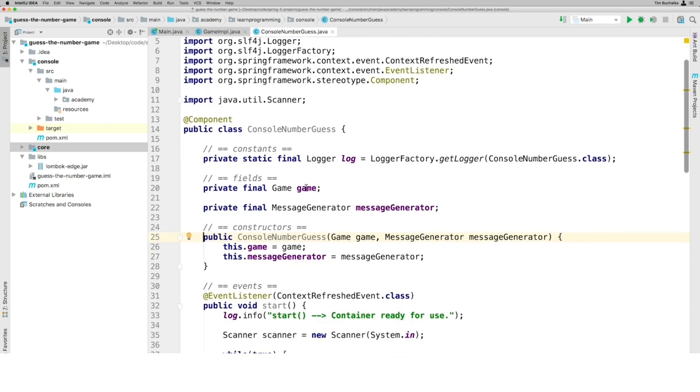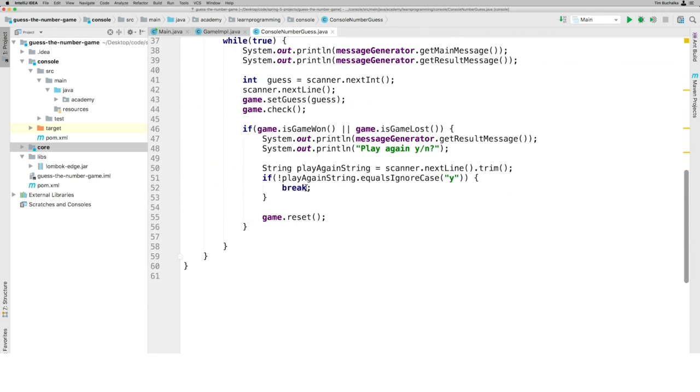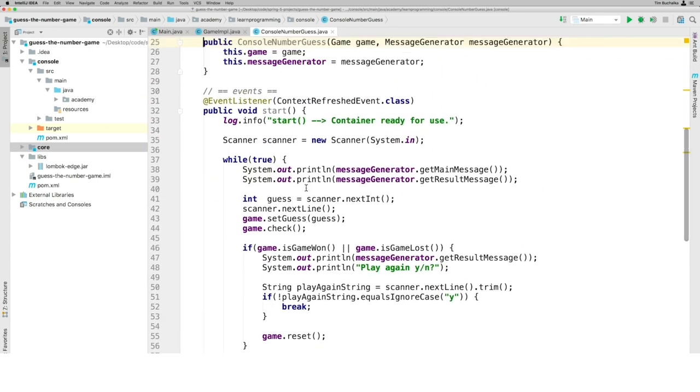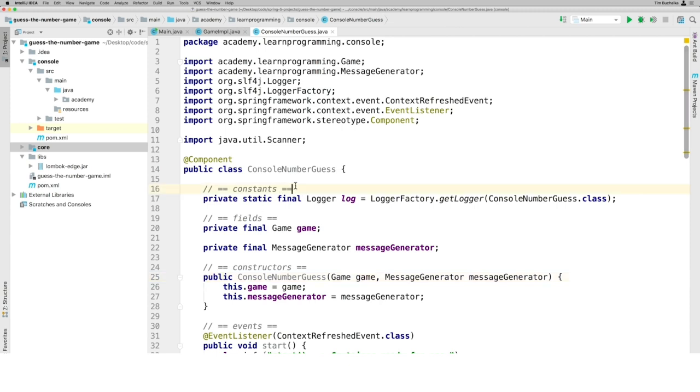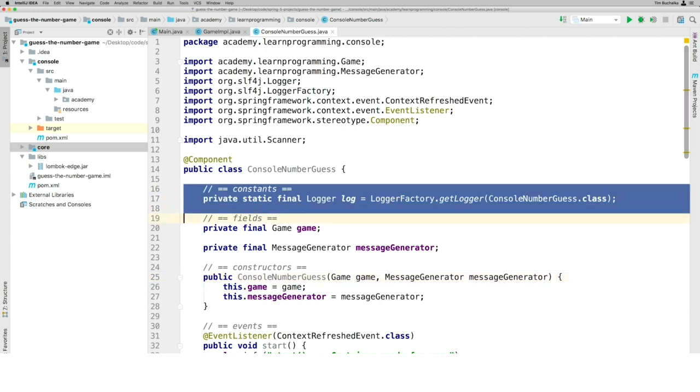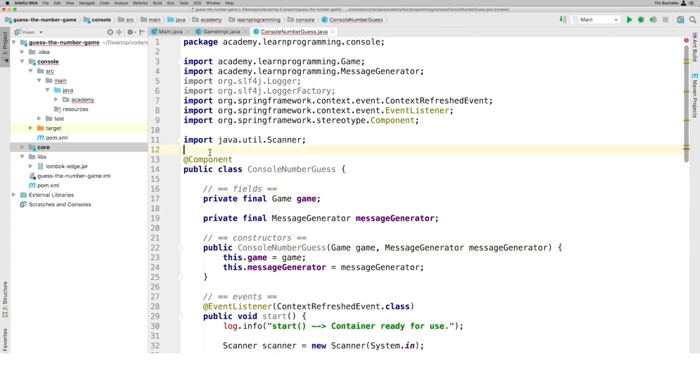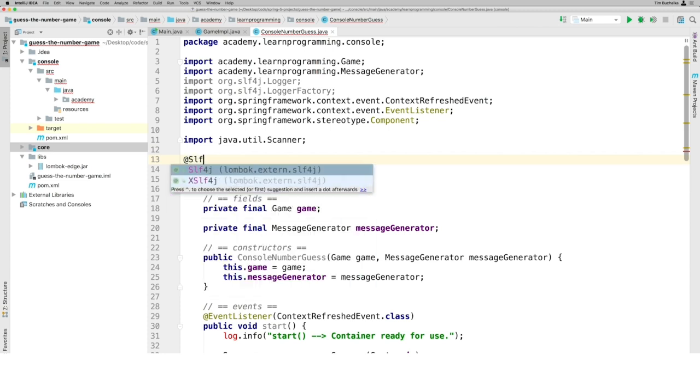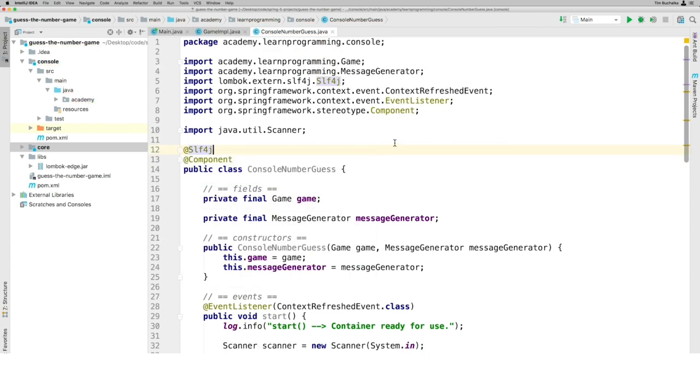Now in this class, if we scroll down and have a look, you can see we're not using any getters in here, just a logger. So what we can do is just remove our logger, and then we can add the SLF4J annotation, like so. Alright, so that's all we needed to do for that.